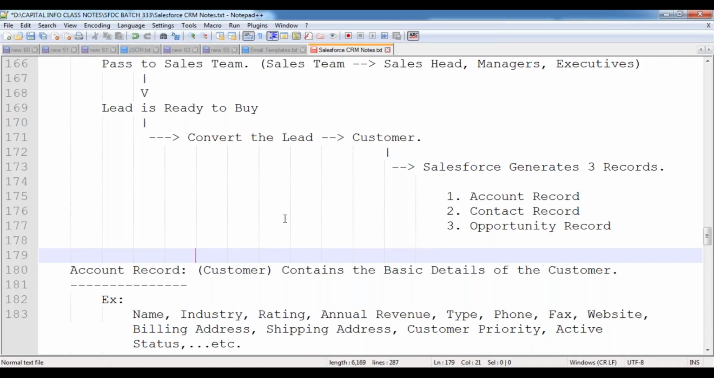Why? Because the customer will buy the product only once. But as an organization, it is our responsibility that we have to provide lifelong service to the customer. Always we have to provide very good quality services, then only the customer will stay with us for a long time, so that we can get good feedback from the customer, so that we can get some more references also.